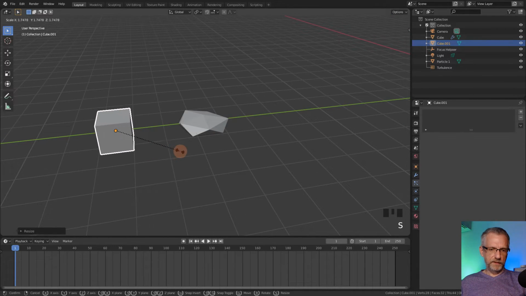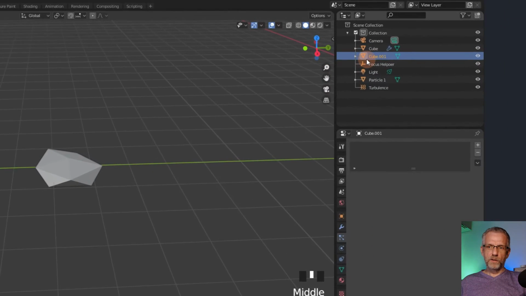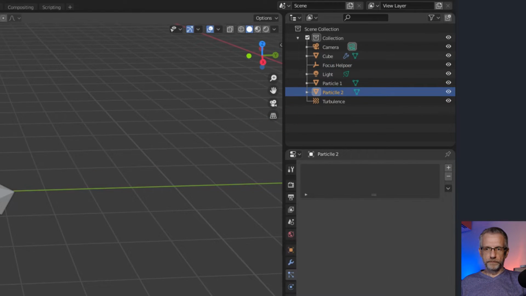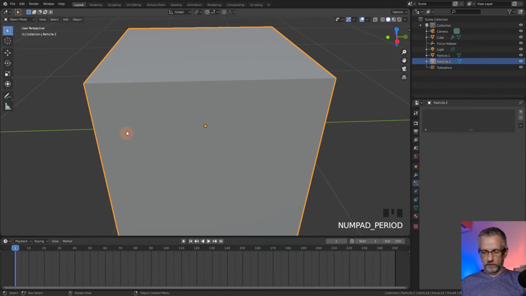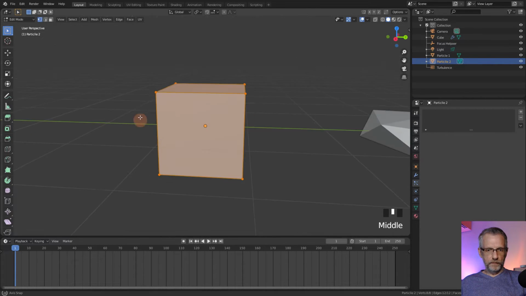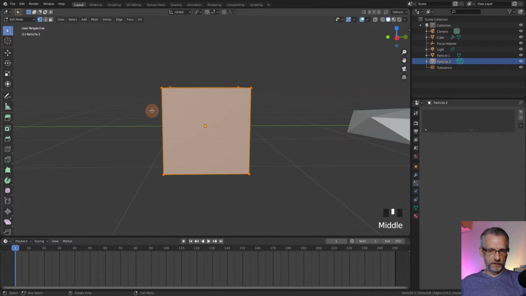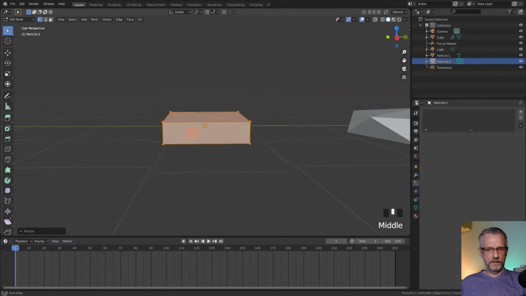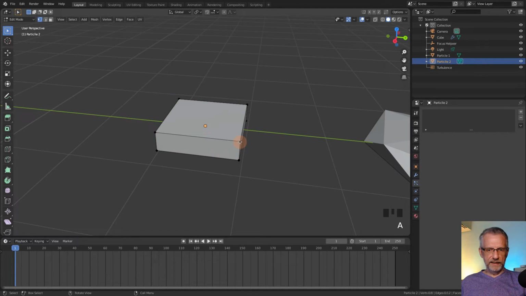And maybe I'll scale that up a little bit. And I'll call this one Particle 2. There we go. And I'll go into edit mode here and just make some amendments to it. So perhaps I'm going to squish it down slightly. So S Z, make it flat. And I'll bring in the edges a little bit.